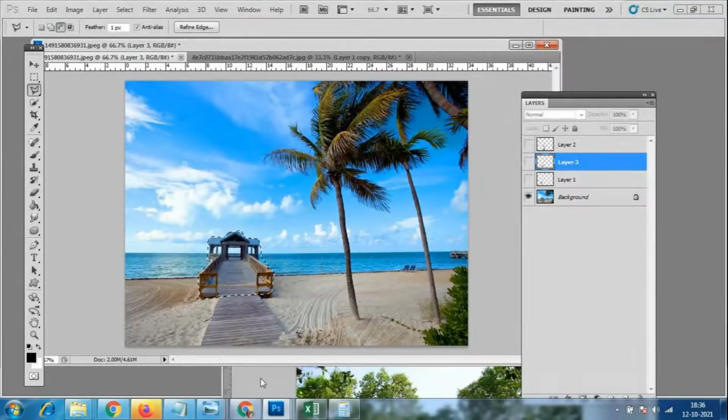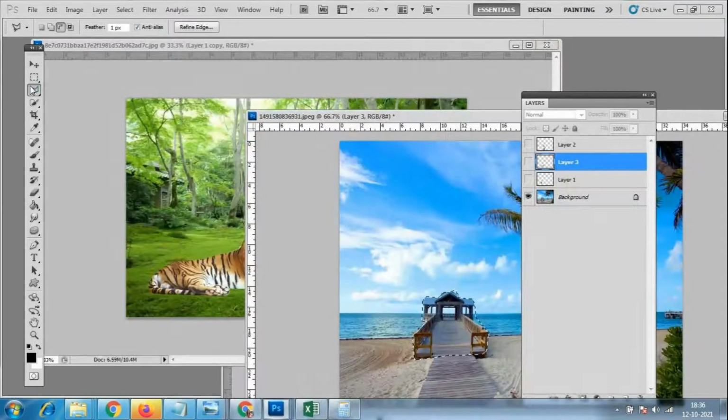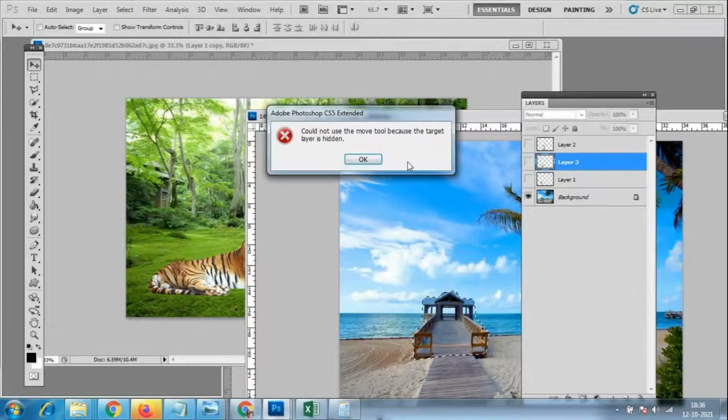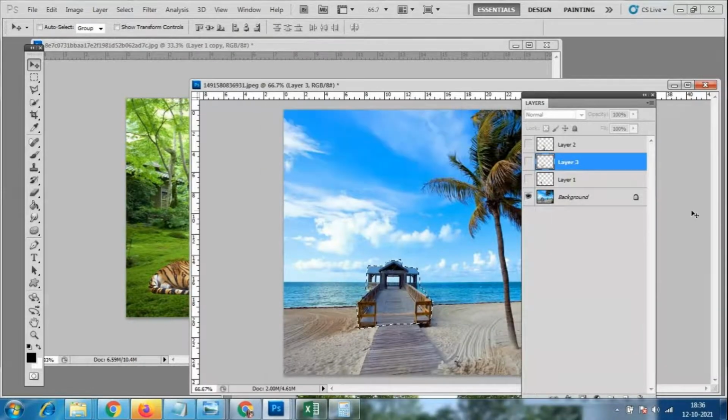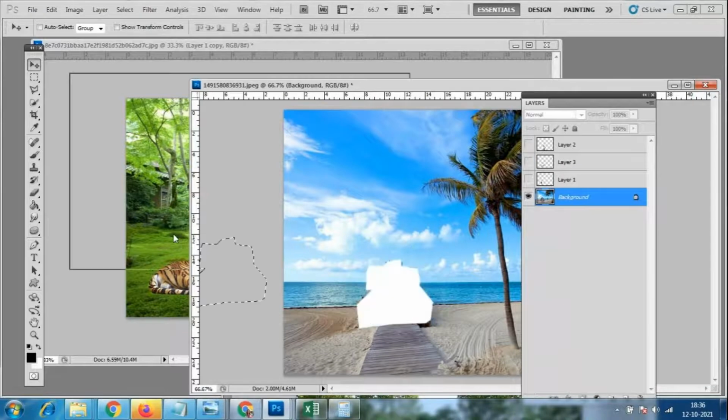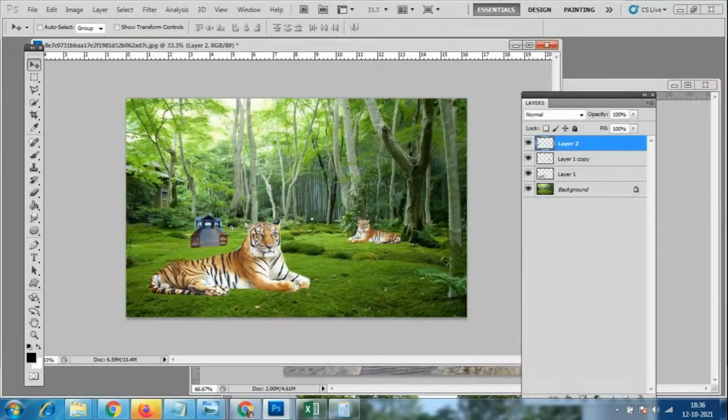Using this move tool, why is it not moving? Because I have not selected this layer; it is on layer 3 now, and nothing is there in layer 3. So which layer is the background in? The background is here, correct? I have to select this layer, then only it will move. Now I will press Control T and place it.